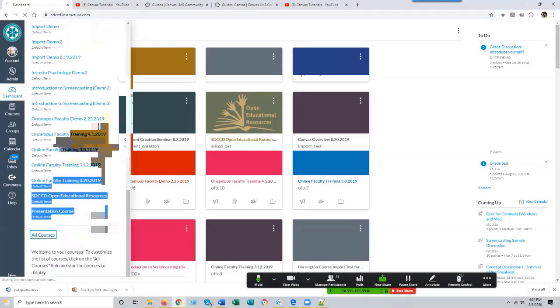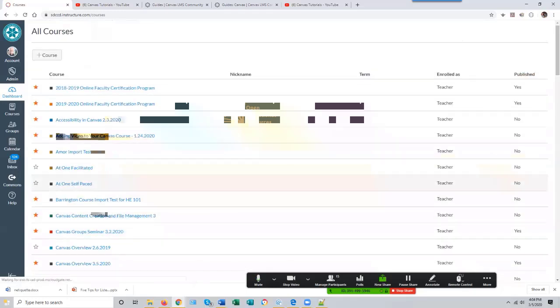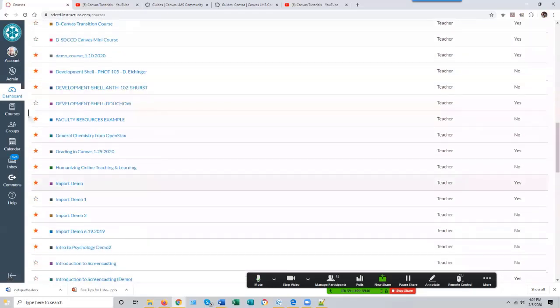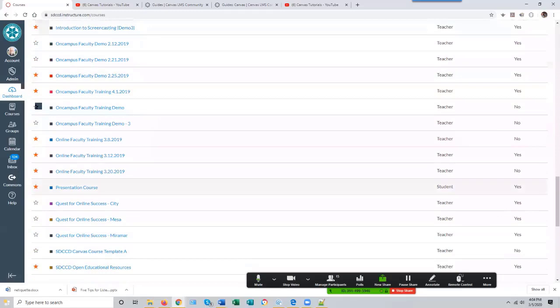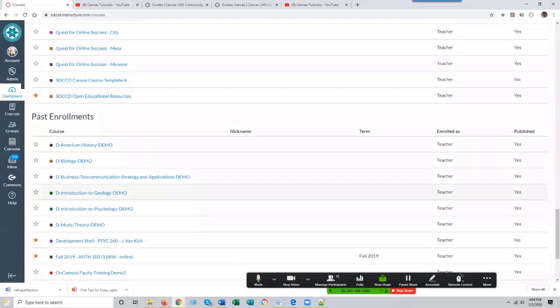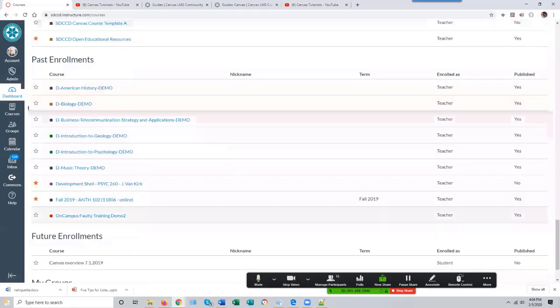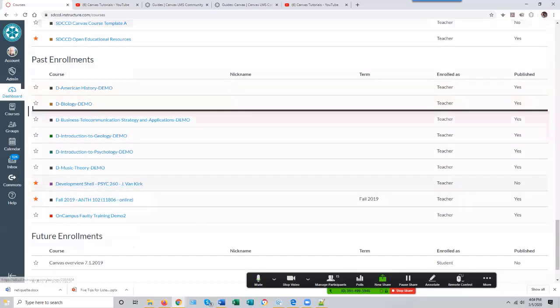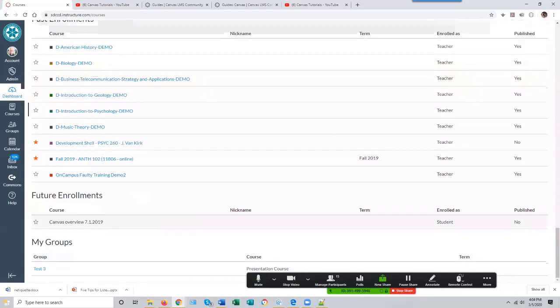Then I have an All Courses link that will take me to courses which may no longer be on my dashboard, like past enrollments. Well, those are listed here, and future enrollments that are not yet ready can show up here, and the students can see this too.